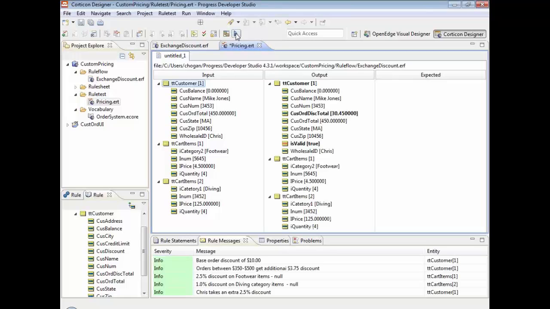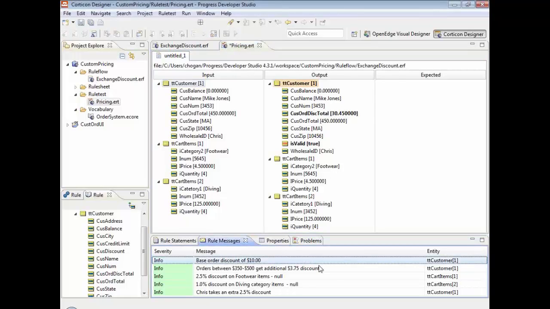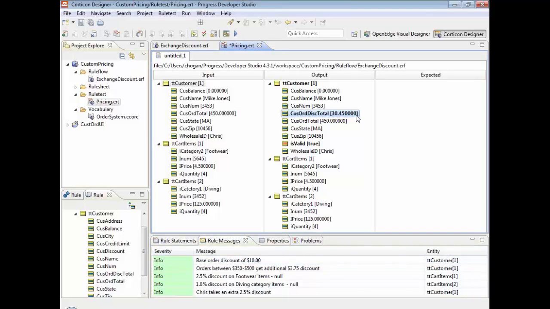And what we're able to see is that in this particular scenario, we can look at the rule messages that are associated with that. We can see that all orders have a base discount of $10. Orders between $350 and $500 get an extra $3.75 discount. We offer a 2.5% discount on footwear items, a 1% discount on diving category items, and finally, Chris, as the wholesaler, he takes an extra 2.5% discount. So ultimately, this arrives at we are providing an order discount total of $30.45. So if this didn't seem correct, or it seemed that they wanted to change the policies of pricing, well, they can just simply go back and look at these at the rule flow component.